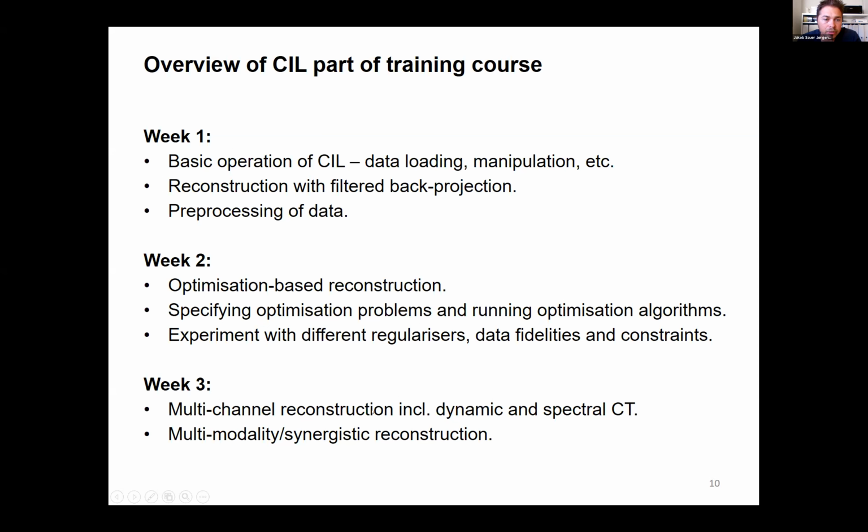And now in the third week, we will go even more ambitious, and we will look at multi-channel reconstruction. So we will look at some of the dynamic and spectral cases I showed here, and also some multimodality or synergistic reconstruction.